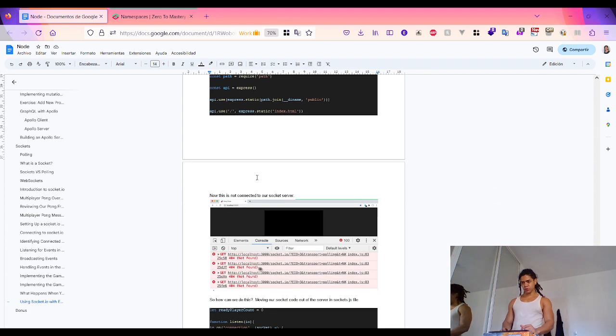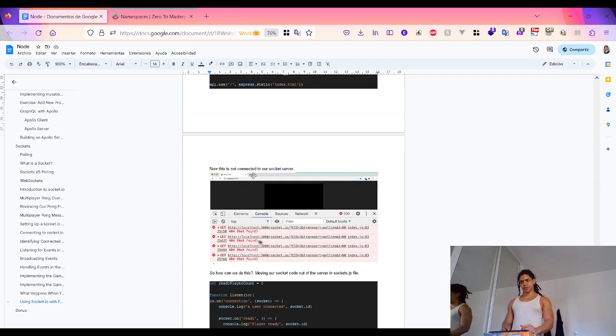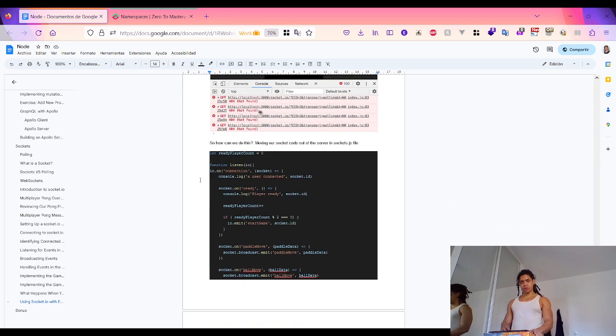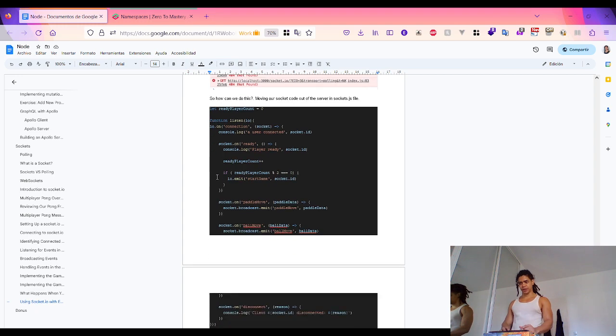So cool. The only issue is that we've now set up a basic Express app to serve static content, but this is not connected to our socket server. So what can we do, and how can we do that? Well, we move the socket.io implementation, or socket code, into its own file, the socket.js file.